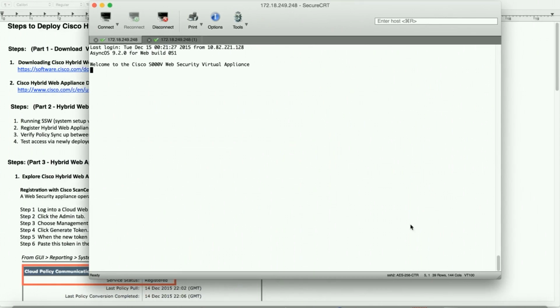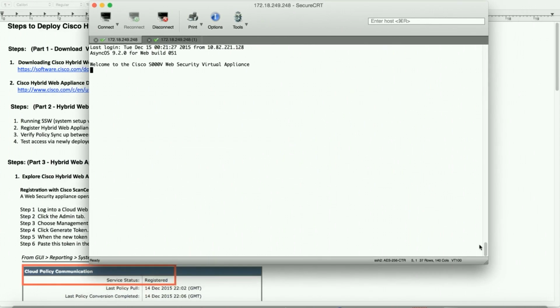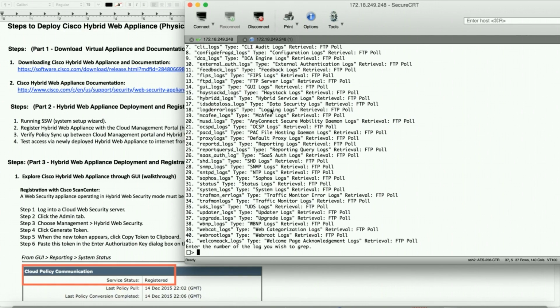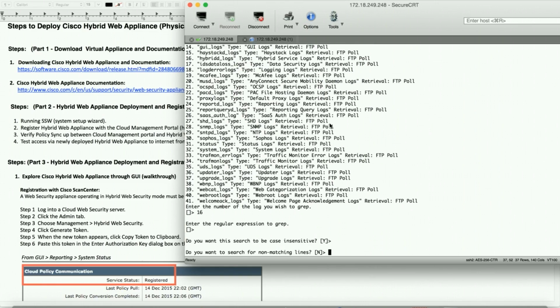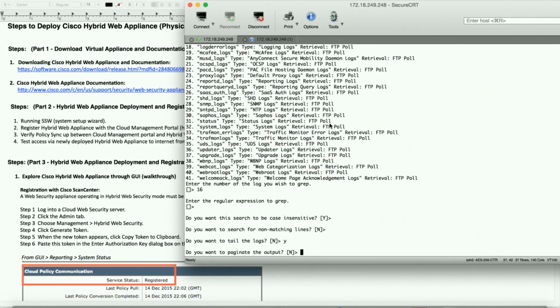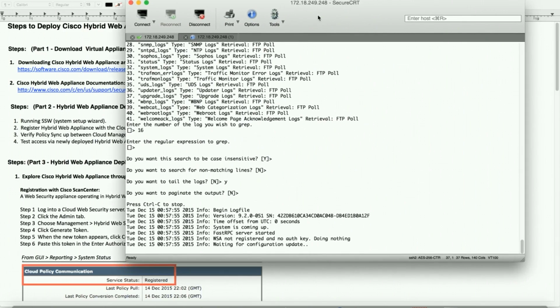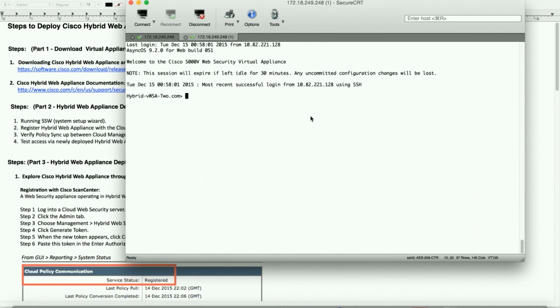Let me make it a little bit more readable here. Okay. So the first one, we'll look at the hybrid log. And this is the hybrid log, as we said, number 16, hybrid D log. We'll tail that log to see what activity it's trying to do at the moment. So the system is coming up and waiting for configuration update.